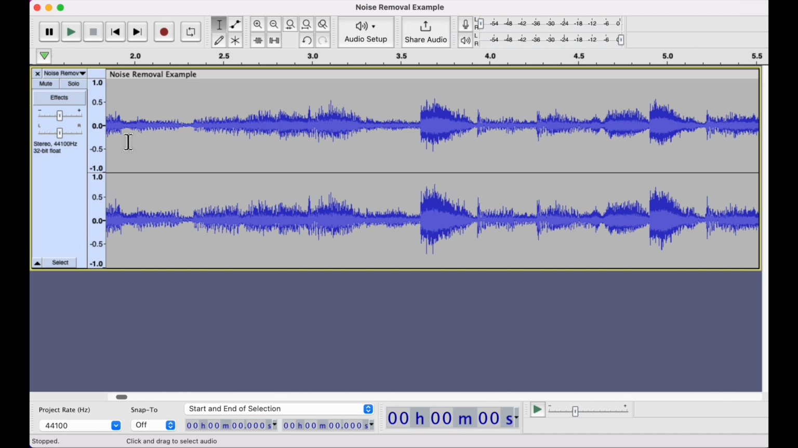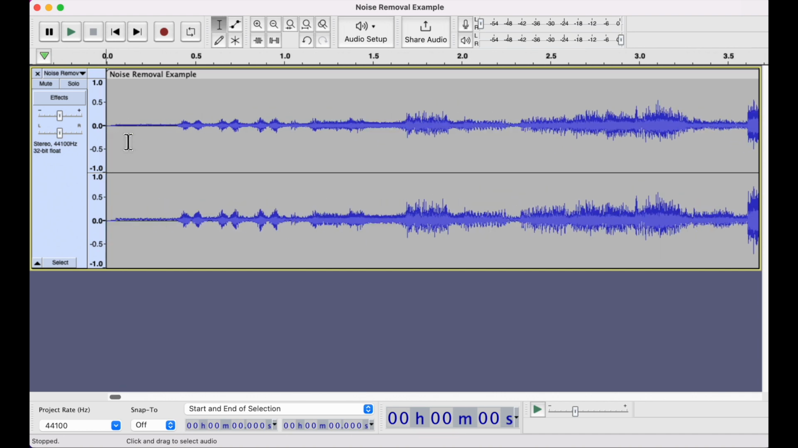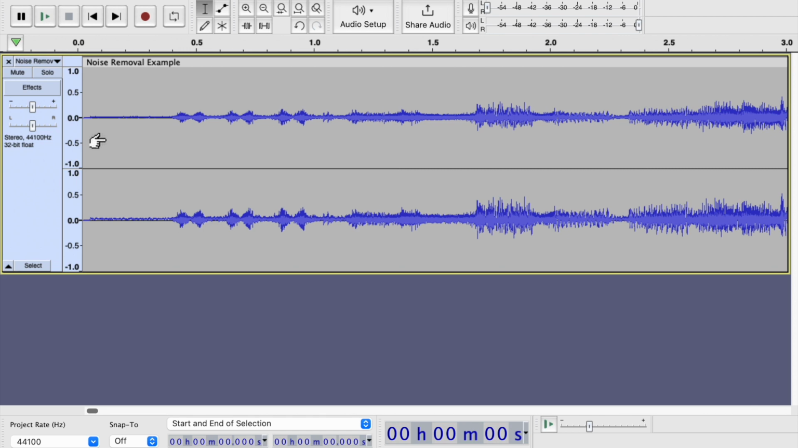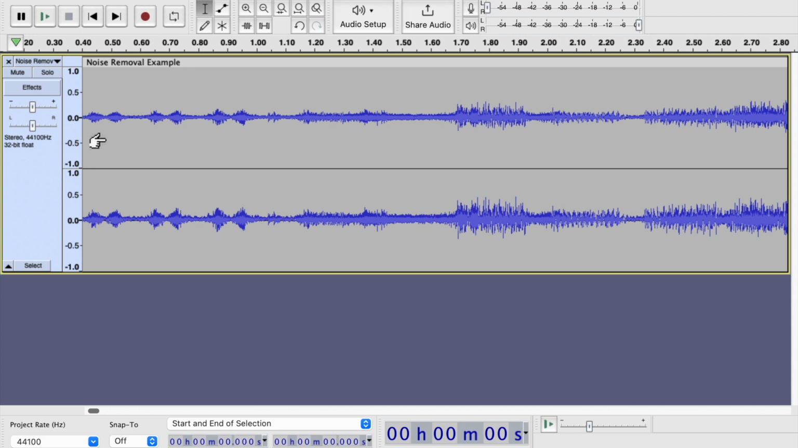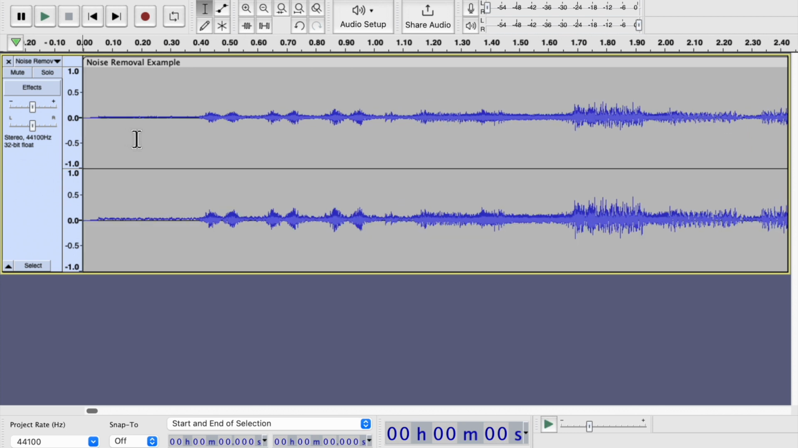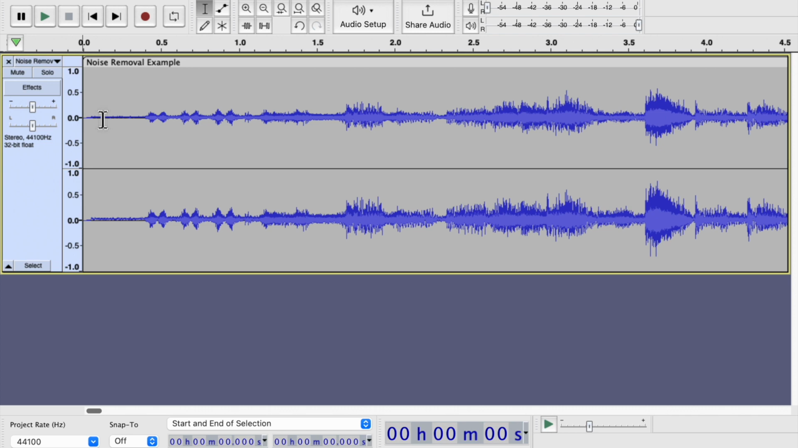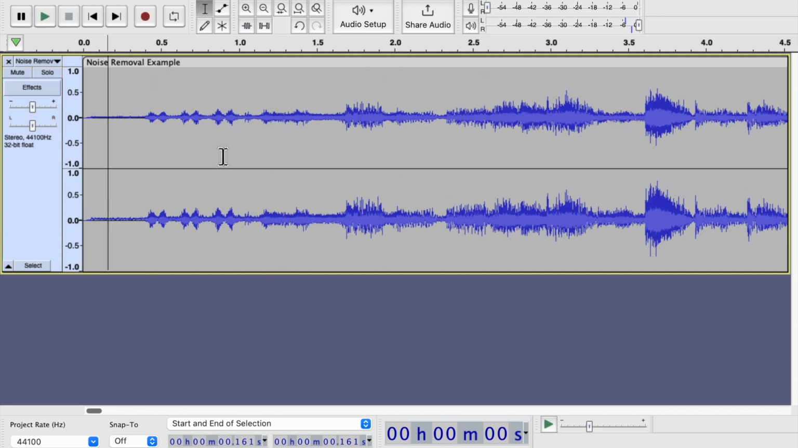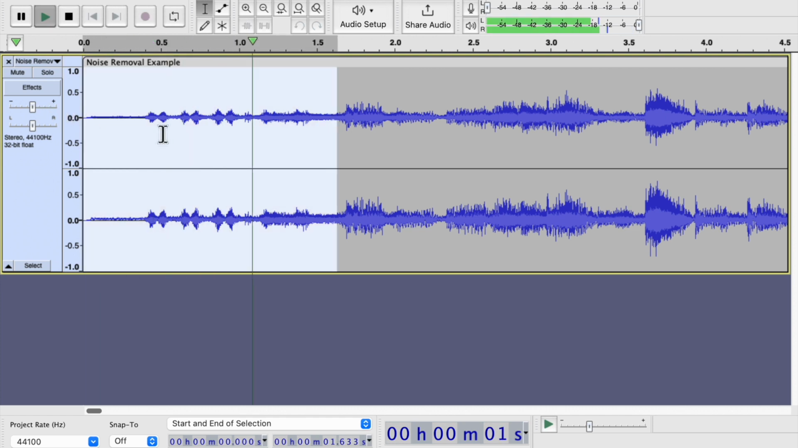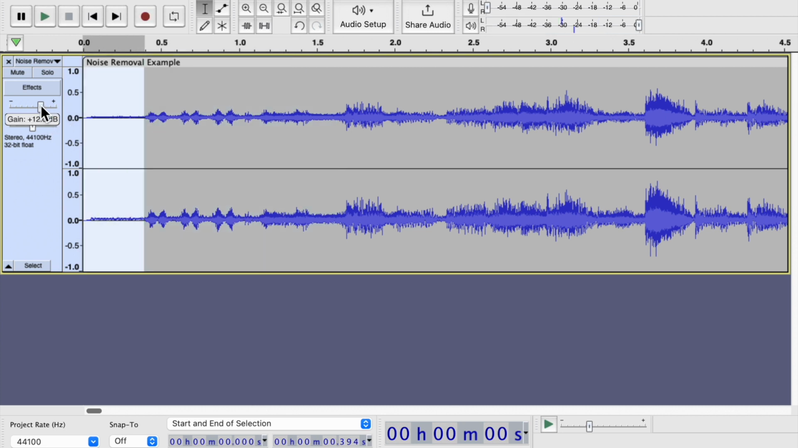Let me zoom in a little bit, and you can do that by clicking the control or the command key and then scroll. So now you can see it's getting more detailed. You can hear that the quality of this song is not really good, and especially in the beginning. If I select this part and I play it, let me go back a little bit, and if I increase the volume, then you can hear unwanted background noise.